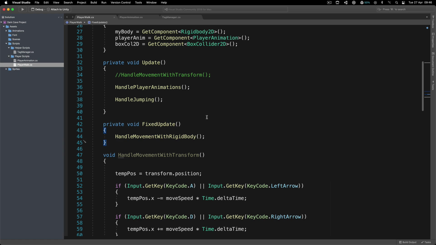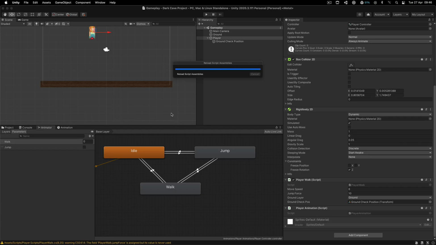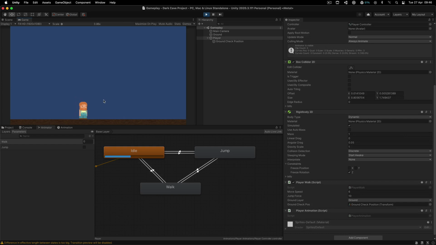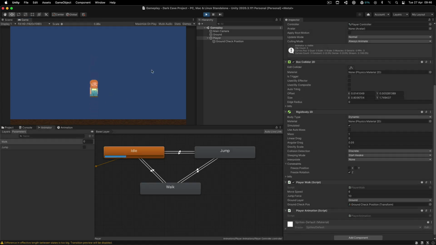Simple. What else can I say? If I go now inside of the editor, we will be able to jump, hopefully. So let's go and try it out. If I hit the play button, if I jump, there we go, we have jumped, and voila, look at that. But I'm going to show you one thing.